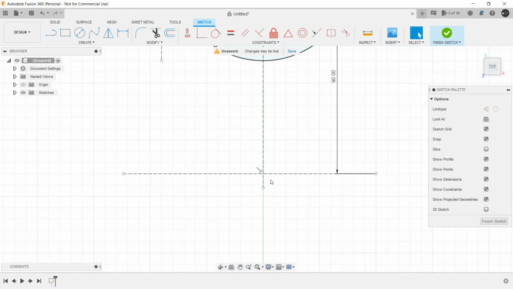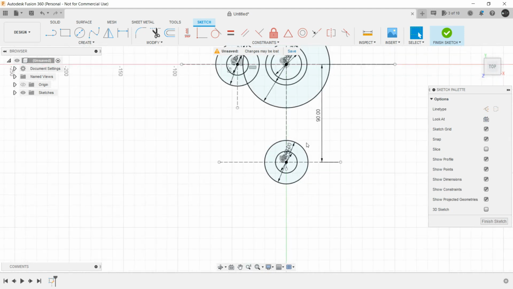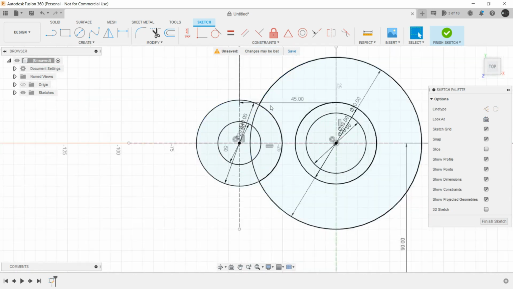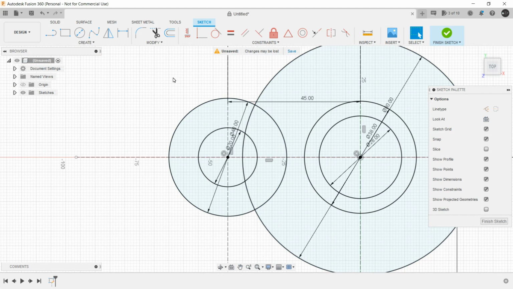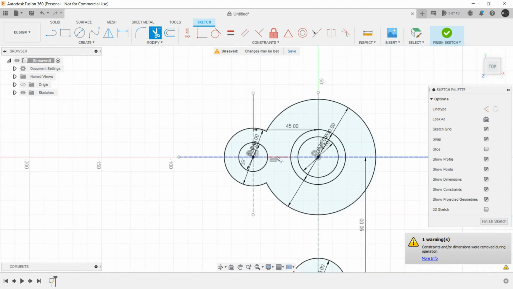Same thing here as well. 20 and 40. Now let's trim the areas that are not required. Click T on the keyboard. Delete this one, this, and this one.